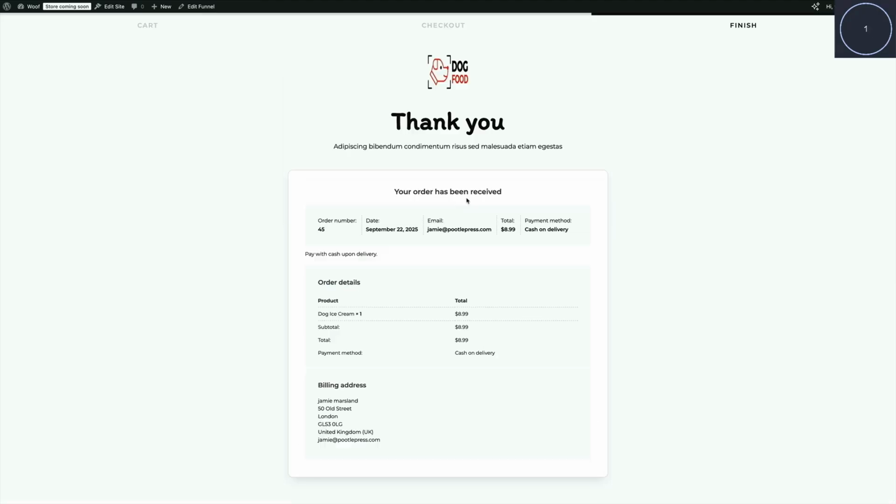So if you're looking for a really quick way to set up a professional looking website with WooCommerce, CartFlows is a great starting point for you.